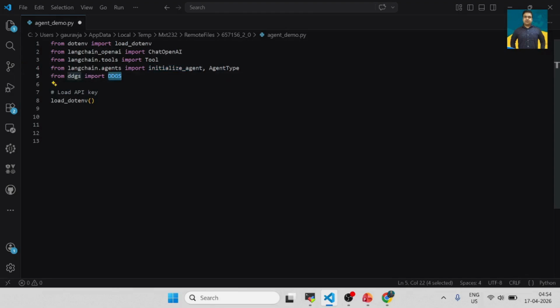Then we have DDGS. This library is for Googling things. What is meant by Googling? If you have a query given as input by the user and you want to search it over the web, DDGS can help you with that. It can simply bring the information from online to us over here. That is what we have used DDGS for.